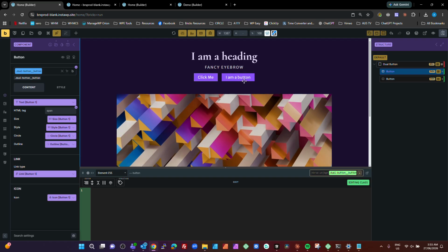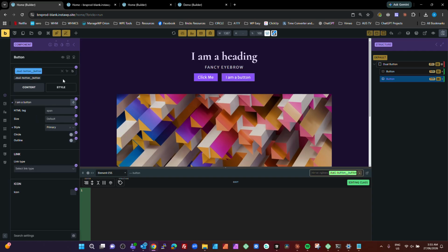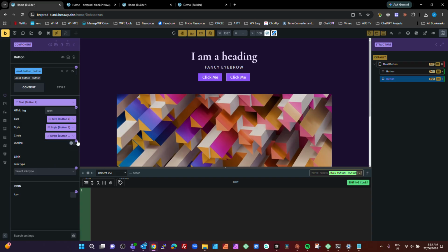Now we're going to go to button 2, do the same thing. We're going to do a text button 2, size button 2, style button 2, circle button 2, outline button 2, link button 2, and icon button 2. So we have a set ready to go, and then we can go back and set defaults if we want.